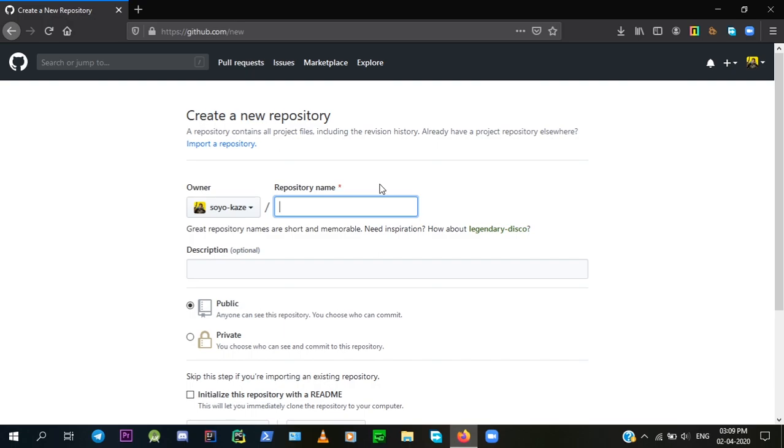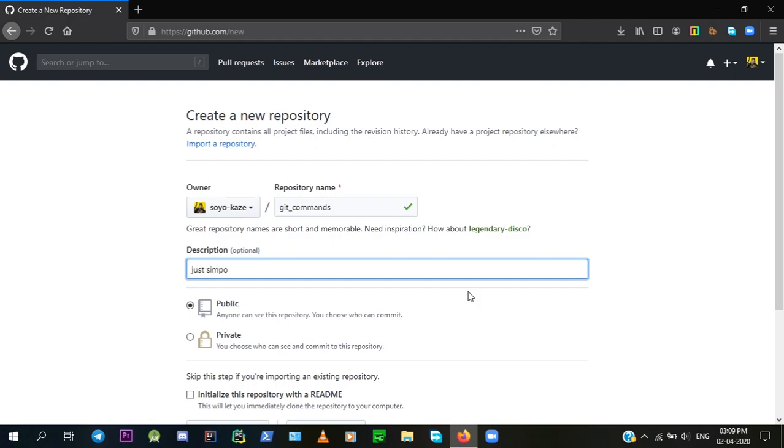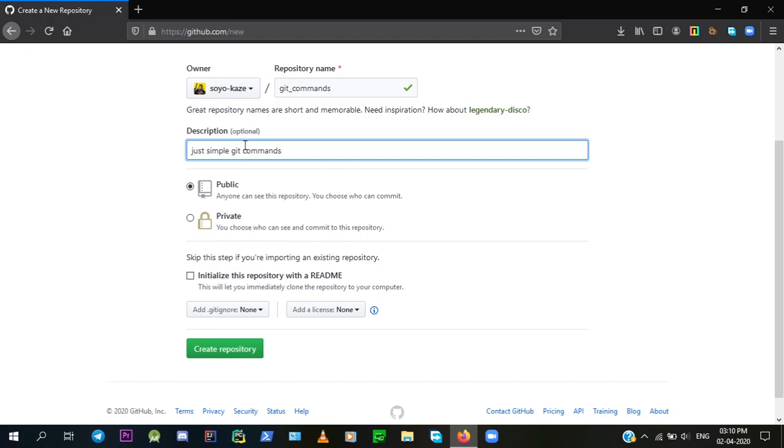The repository name should not consist of any spaces or any other special characters that it doesn't allow. So for this I'll use git_commands. That is done. You can give your description. I'll give it just simple git commands. That's it.